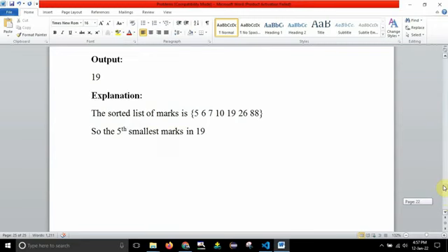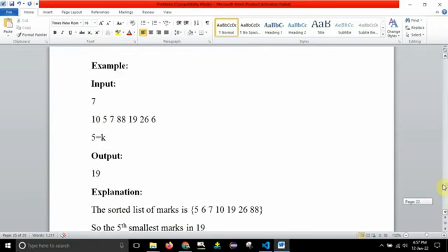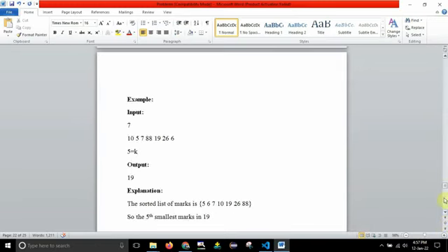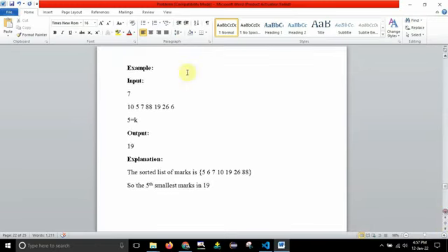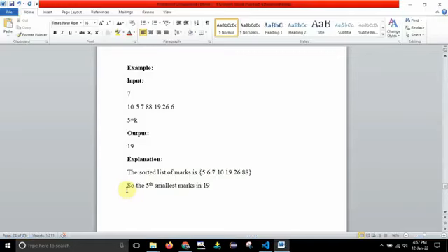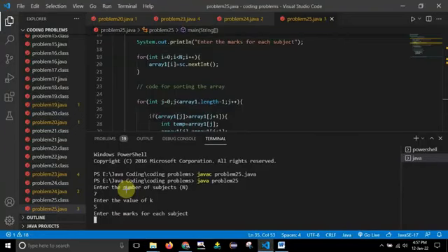Okay, so my test case says that I have 7 subjects. Let me just zoom it out a little. Okay, now it's fine. So how many subjects, guys? There are 7 subjects. Okay, fine, I will enter 7. After that, what is the k value? The k value is 5. Fine.